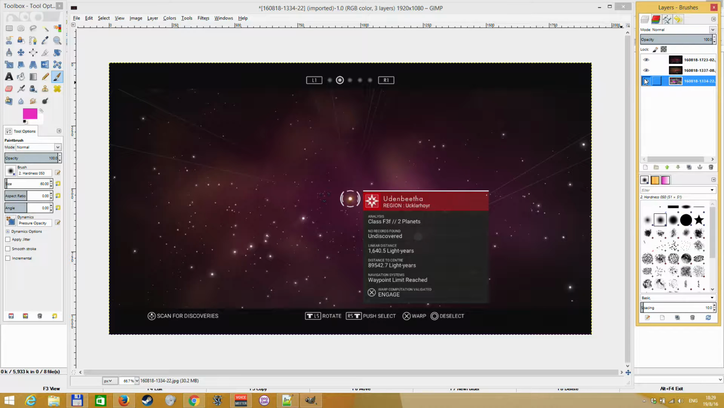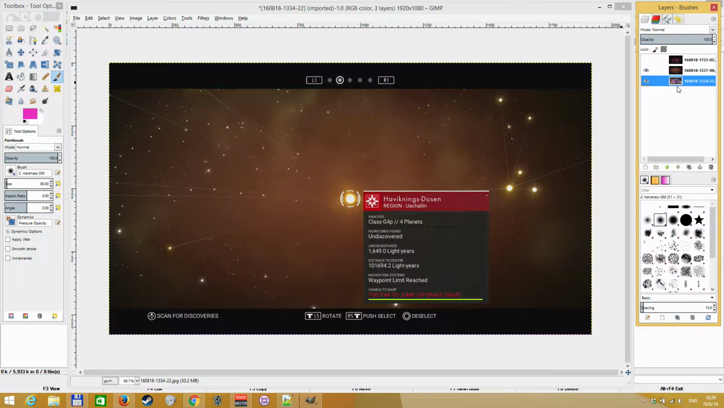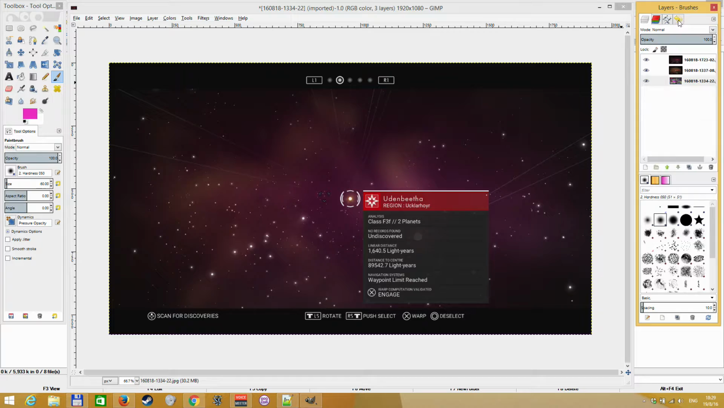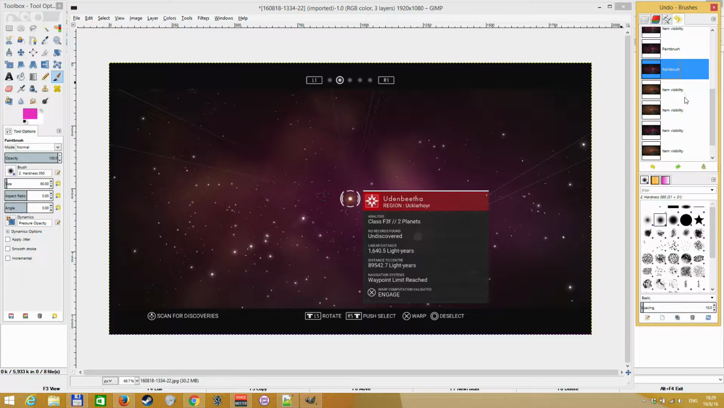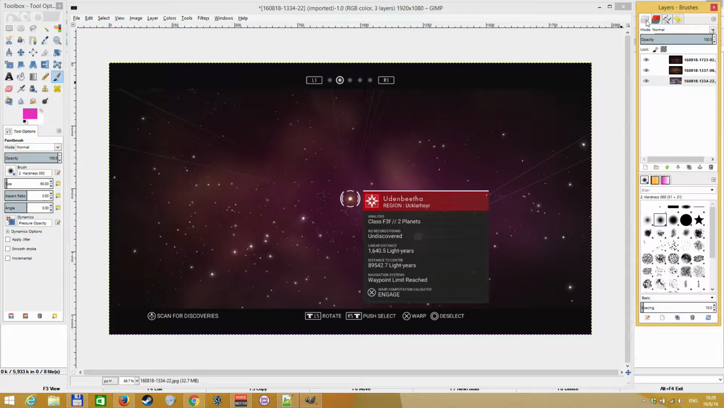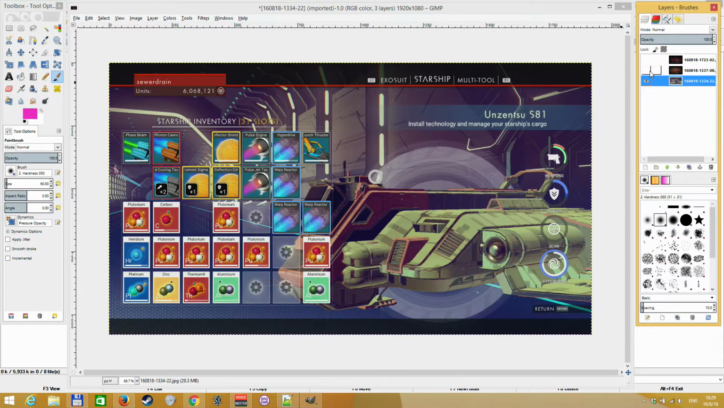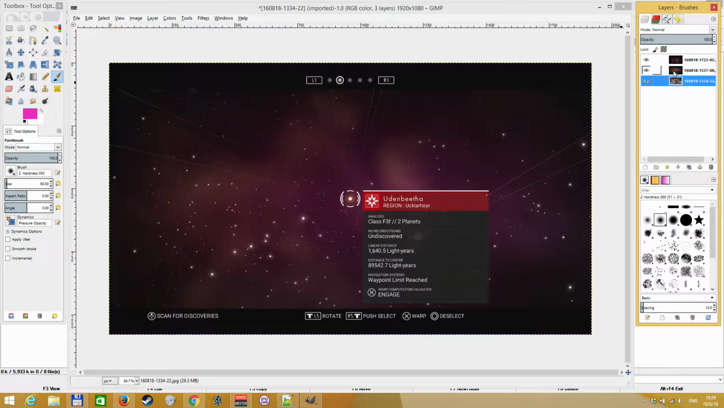Okay, let's see. Item visibility. Paintbrush, I think, here. So you have to be careful. It tracks a lot of things.